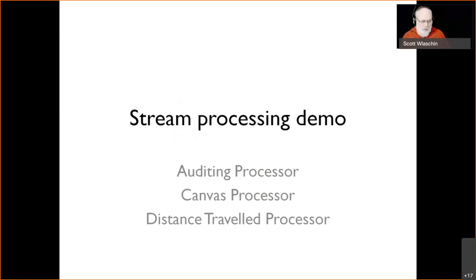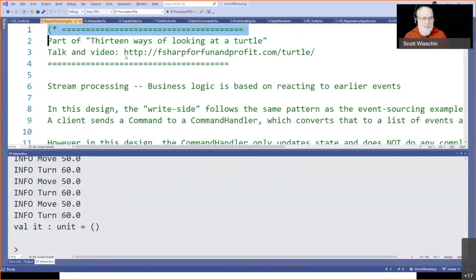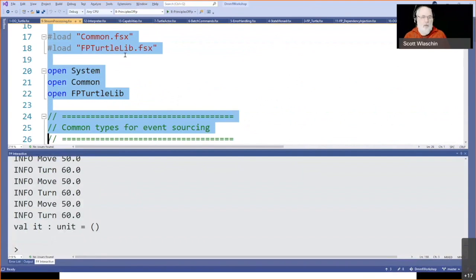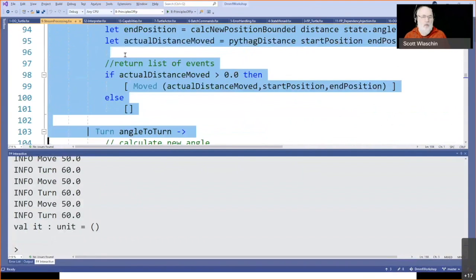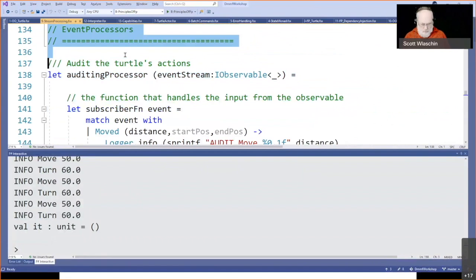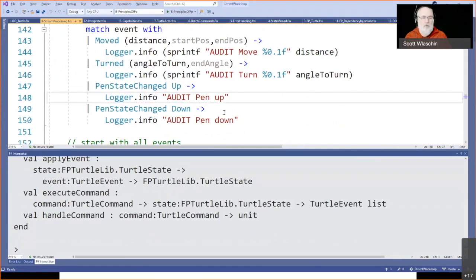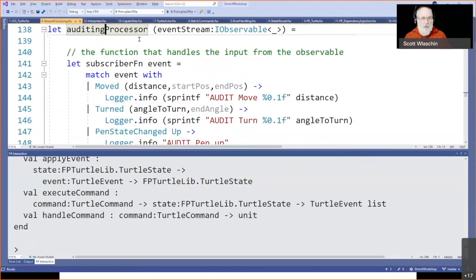So let me actually do a demo of this. Where is my stream processing demo? Okay. I'll move down here and highlight this one. This is real code. So the auditing processor is basically going to handle the various events, and it says if you've moved, I'm just going to log that you moved. If you turned, I'm going to log that you turned. And if you change your pen state, I'm just going to log that. So that's all it does. It doesn't do anything else. It just prints it out.